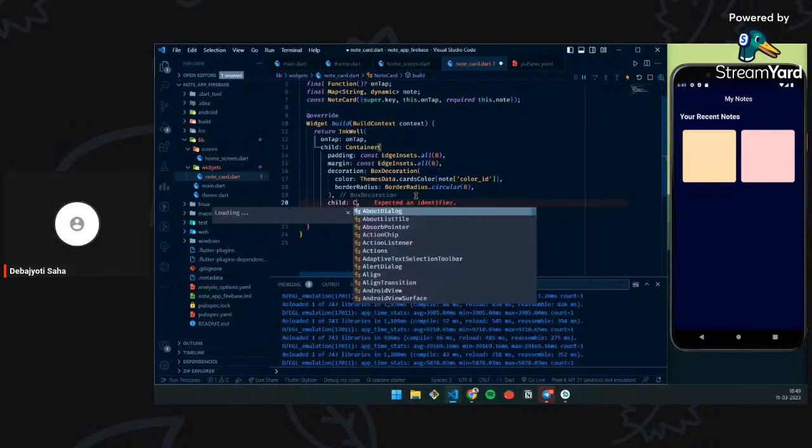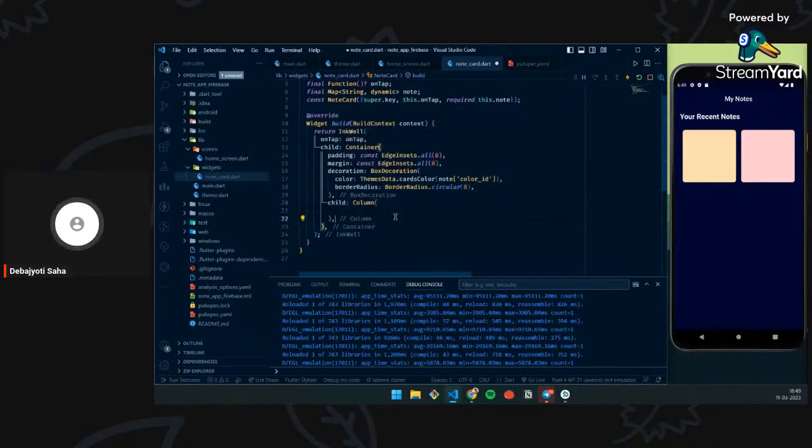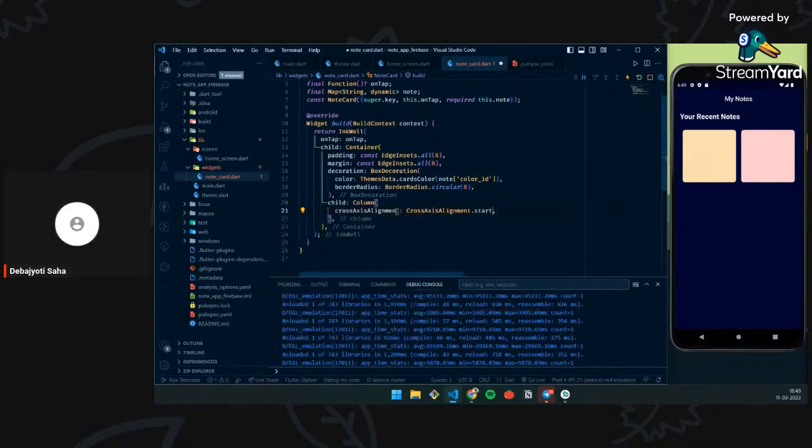With the child parameter, inside it we have a column. I am going a little fast as we have done this earlier. This column's cross-axis alignment, I will set to start. What cross-axis alignment means: if I mention main axis alignment inside a column, it's the vertical positioning. If I mention the cross axis alignment, it's basically the horizontal positioning. So this should be cross axis alignment at start. Yeah, I have defined it.